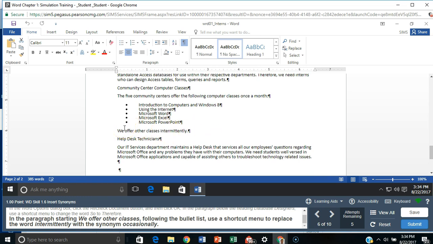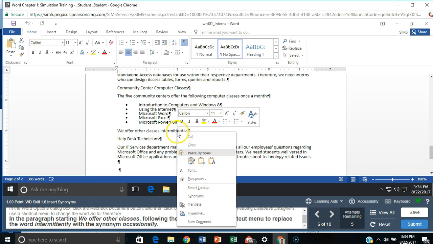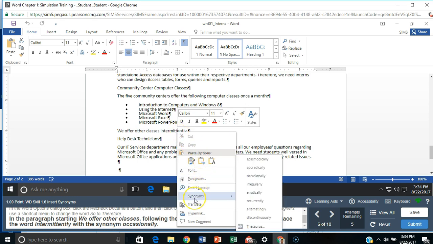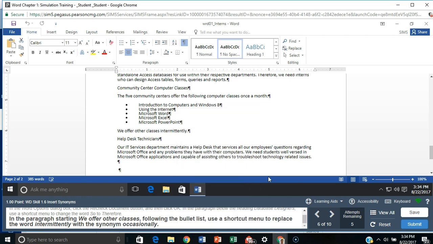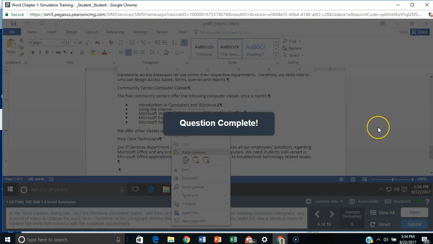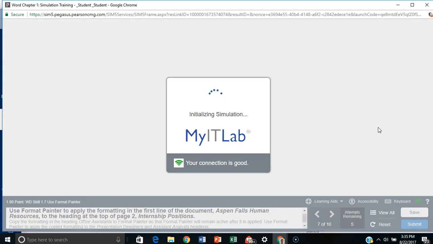And in the paragraph starting, we offer other classes intermittently. We want to replace the word intermittently with the synonym occasionally. So to do that, we can use our shortcut menu again. So if you position your cursor on the word intermittently and you right-click, there's an option for synonyms, and one of the synonyms is occasionally. So you can change that word to occasionally. Oh, didn't change it for some reason. Oh, there it did. Okay, it's taking its time.